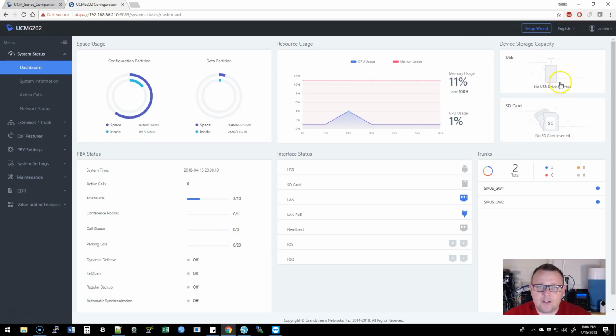If we had something plugged in, you would see these lit up, and then they would also be lit up down here. So under our interface status, you see there's nothing plugged into USB, there's nothing in the SD card, but when we hover over LAN, you can see the LAN port is connected, and you can see the PoE supply is working. Now, we can also do high availability or failover with the smaller units. So we will get into that at some point. The heartbeat here is not configured, and you can see our FXS and our FXO ports. Nothing is plugged in there.